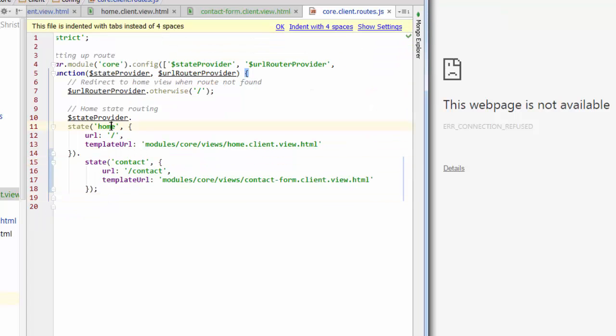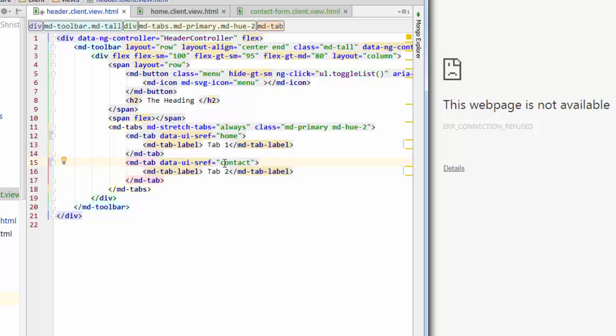So these were the states within our route. The first one's home, second one's contact. That's exactly what we're referring to. If you change this to contact 1, then when you go back to the header, you'd have to change this one here to contact 1 too. So that's basically how it's talking to each other.